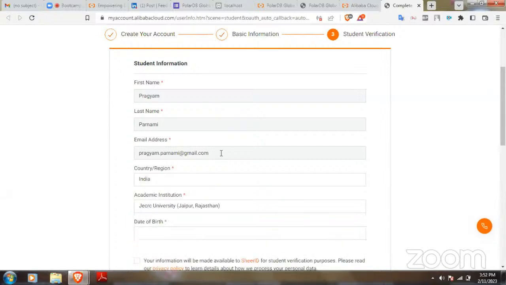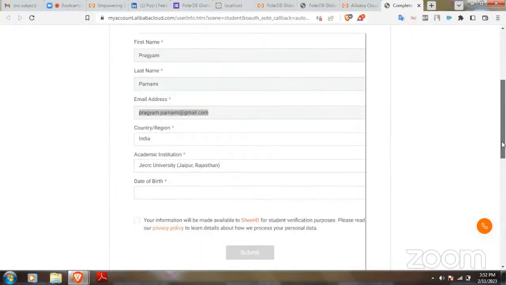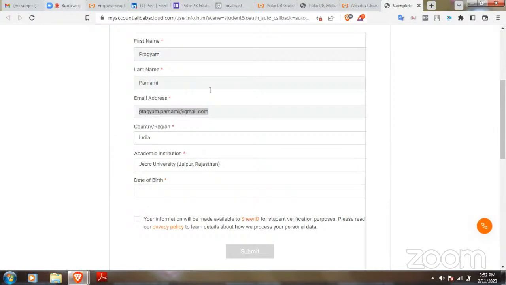But for this student purpose, guys, you need your college ID. As you can see, I cannot edit my college ID here. Can you see this? I cannot edit my college ID. So for student verification, you have to create your account using your college ID only. I cannot edit it here later, right?